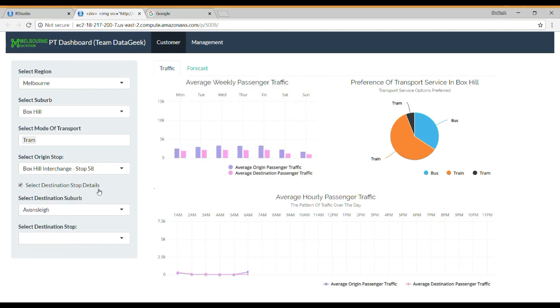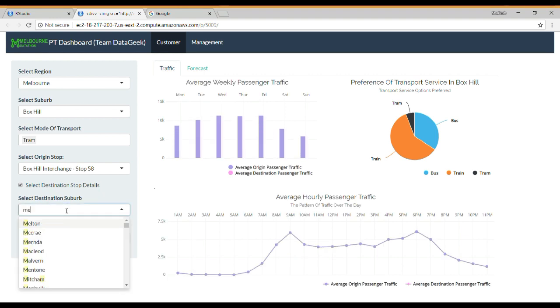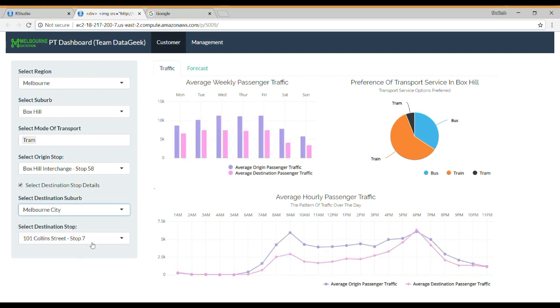Let's say a passenger has to travel from point A to point B, then he can select the checkbox, select destination stop details, and this in turn will give two options to select destination suburb. So I select Melbourne City to be my destination suburb and destination stop to be 101 College Street stop 7. Selecting these changes the graphs on the right hand side, and in addition to showing the origin passenger traffic, it also shows me destination passenger traffic. So from these traffic details, the passenger can plan his day's travel accordingly.